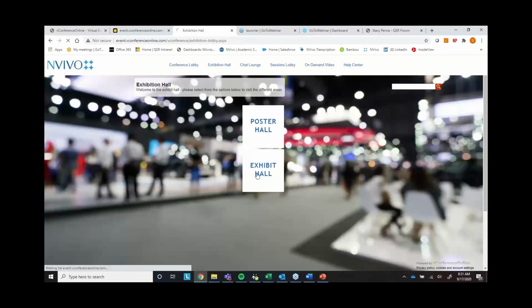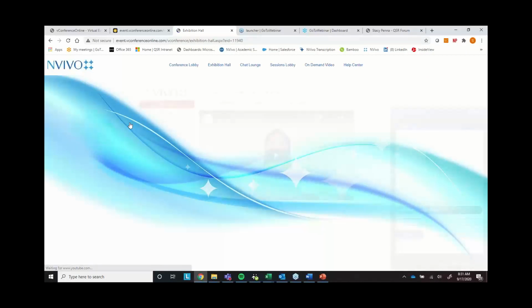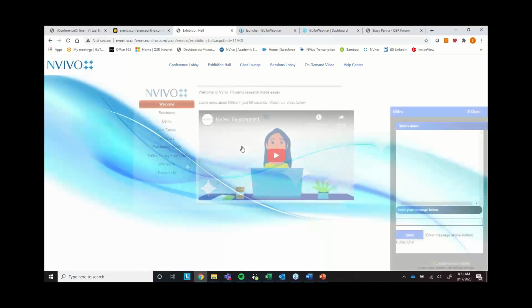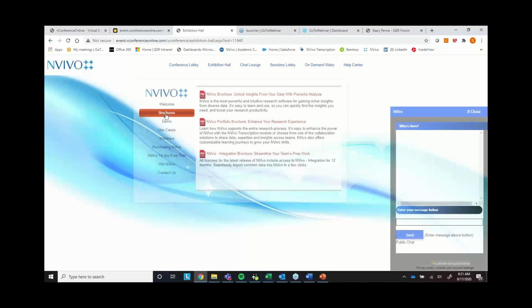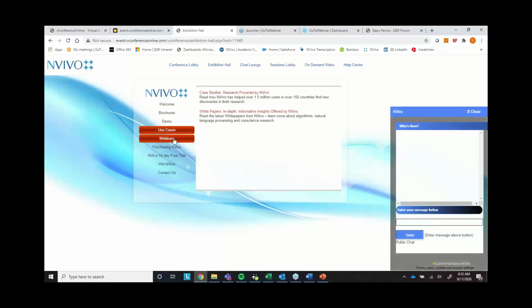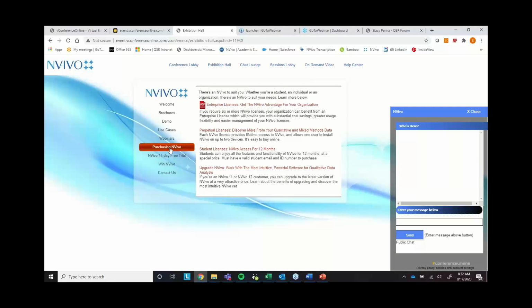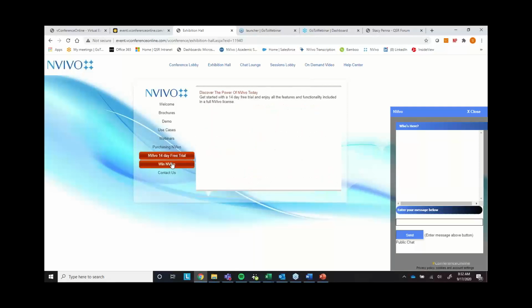And then in the exhibit hall, we have all the exhibitors. So for example, you can go into NVivo. There's a short little video explaining NVivo. We have our brochures, a short demo, use cases, webinars. So you can sign up for the Sage webinar series or on demand, different ways to purchase, the trial, WinNVivo, and then contact us. And then you can talk to an NVivo representative here.